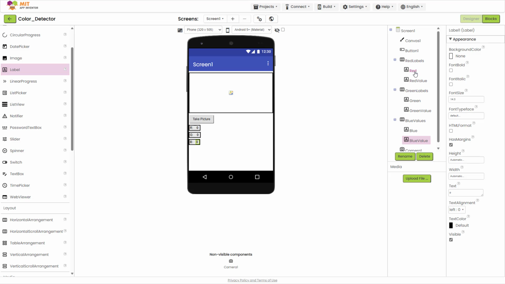So I have my red and red value labels in red labels, green and green value labels in green labels, and so on. And I've also changed the default text for each one, including the value labels, just changing them to 0 so I can see what it looks like when there's a number there.